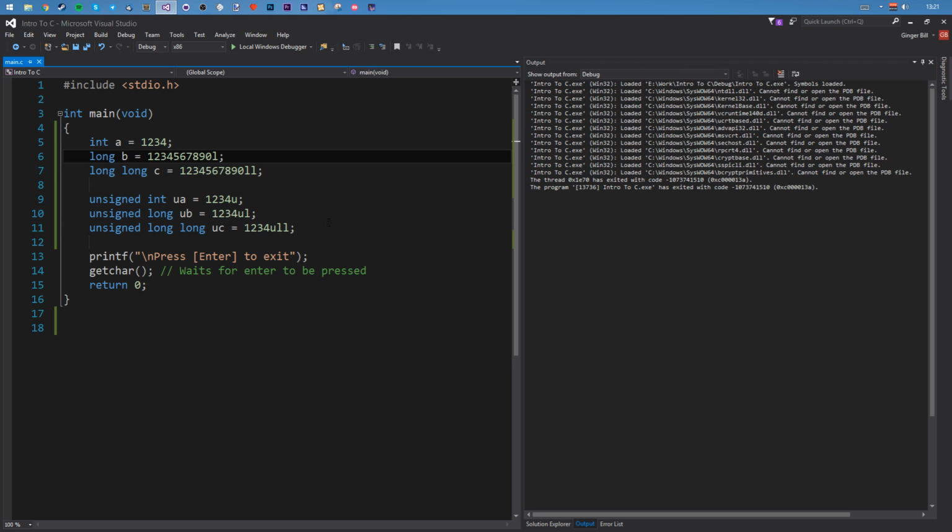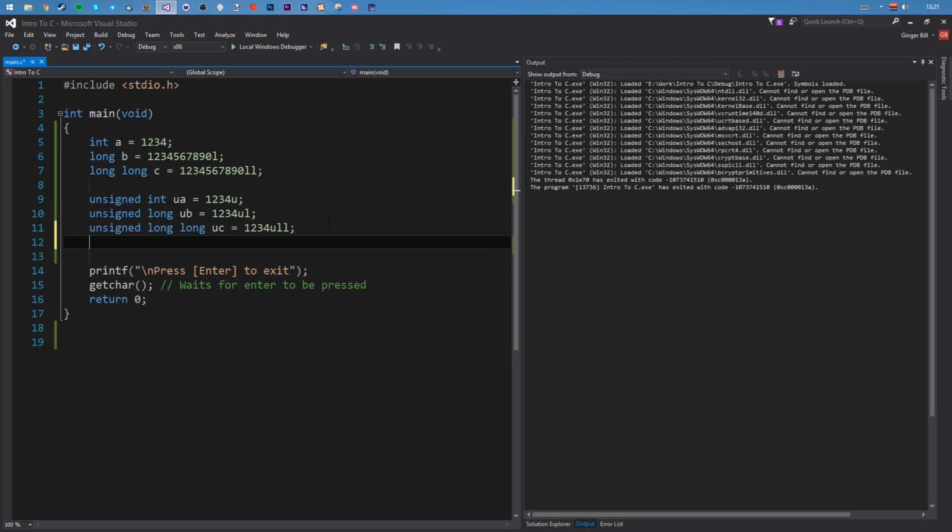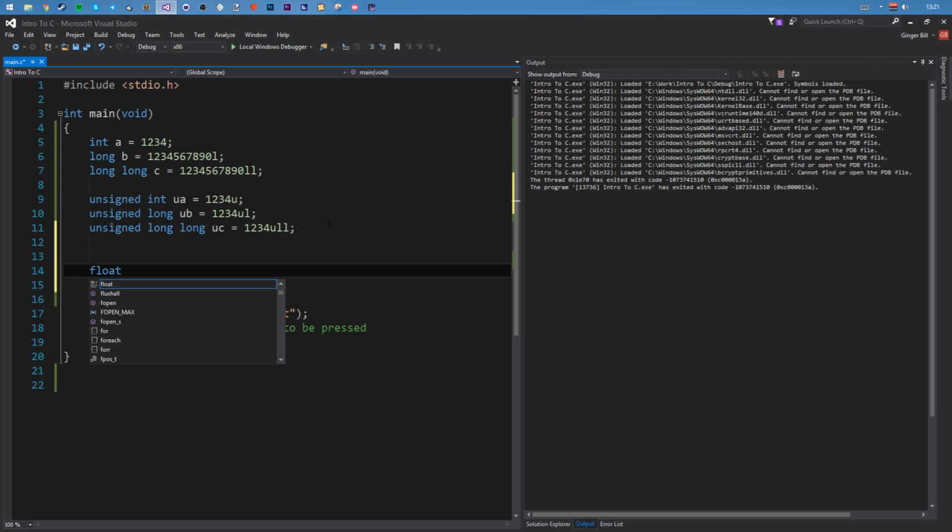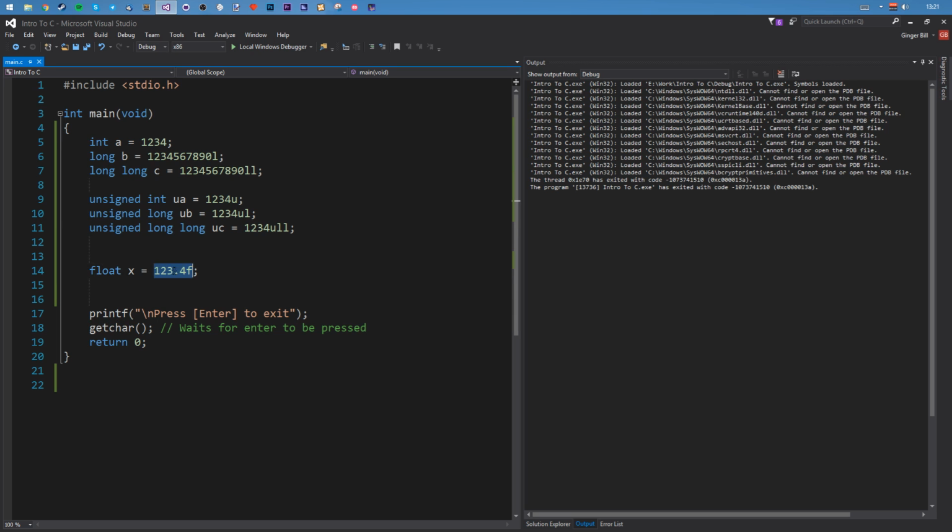Now, for floating point constants, they must contain a decimal point. So I'm just going to go down here and write another variable, float x in this case. And they must contain a floating point number, so 123.4. This means it's a floating point number. Now, if it's of single precision, you must suffix it with an F. So this floating point constant is now a float type.